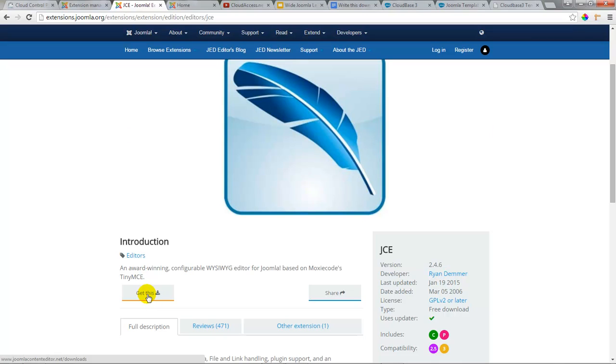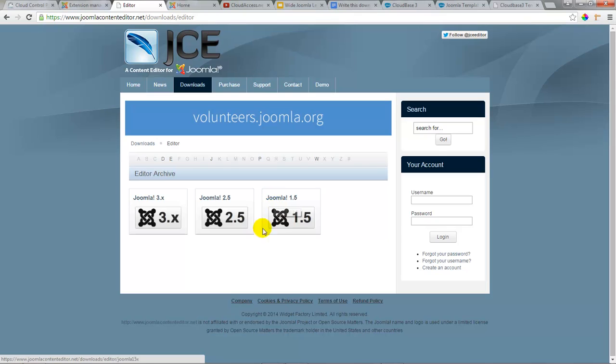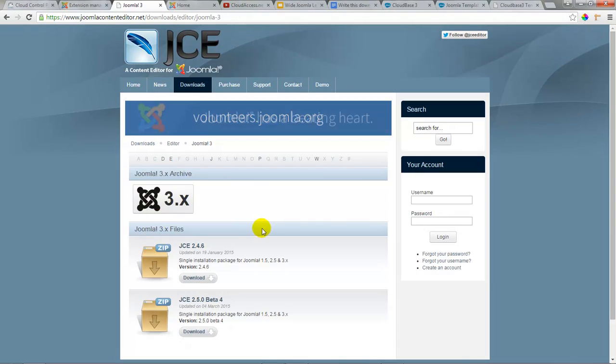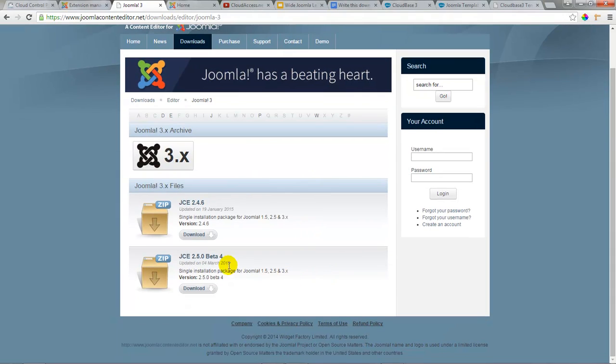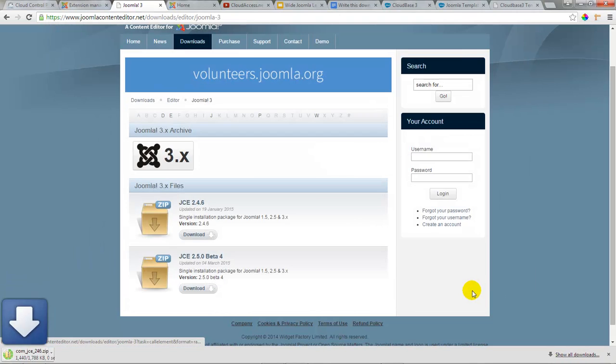I want to click on the Get This button, and this is going to actually take me to the developer site, JoomlaContentEditor.net to their download page, and I want to get their editor, so I'll click here, Editor. I'm going to make sure I get the editor for my version of Joomla, Joomla 3. And then I'll see they have two packages here. They've got a beta 4, so they have a release coming out, but I don't want the beta version. I want their stable release. So I'll click on download, and it is a zip file. Download this. I'll put this in my downloads folder as well, just as I did with our template.